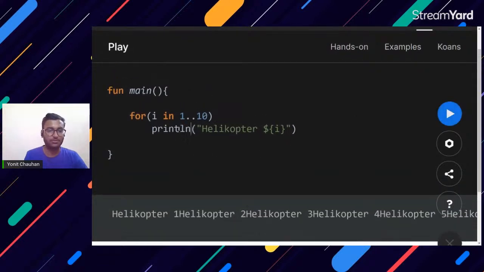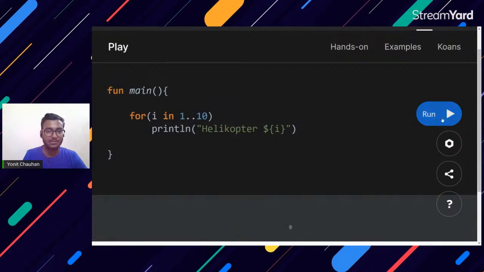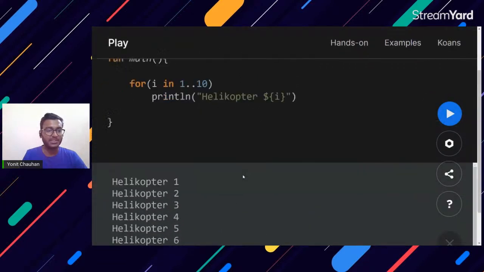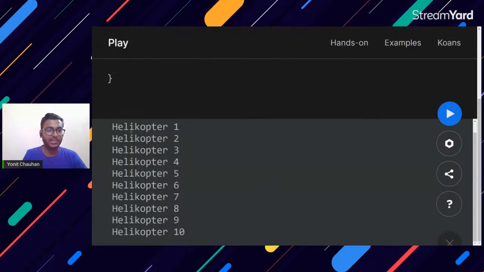Okay, let's just use println. Okay, so we can see that it has printed helicopter 1, 2, 3, 4, 5, 6, 7, 8, 9, 10, all the way up to 10. So it has printed 10 times.